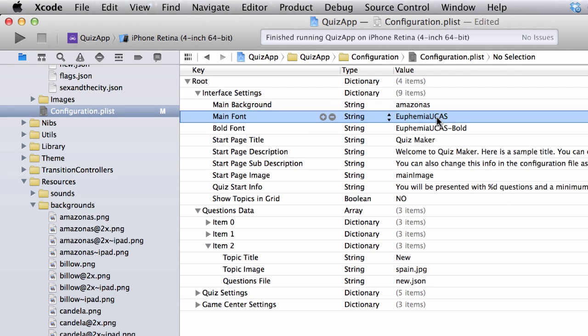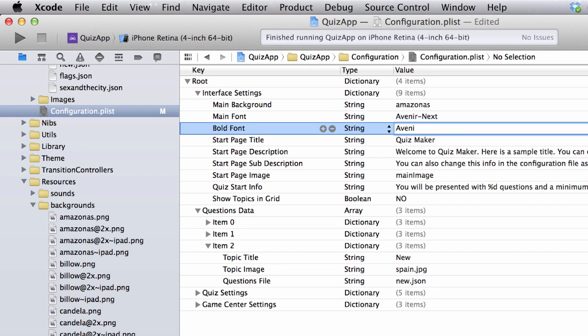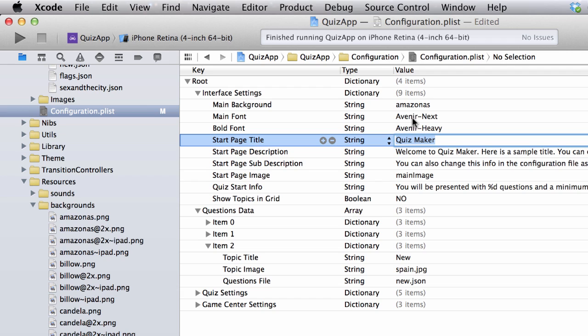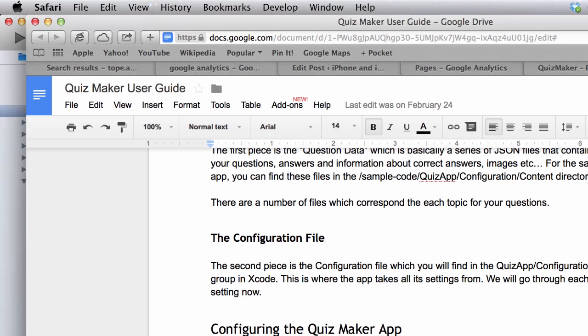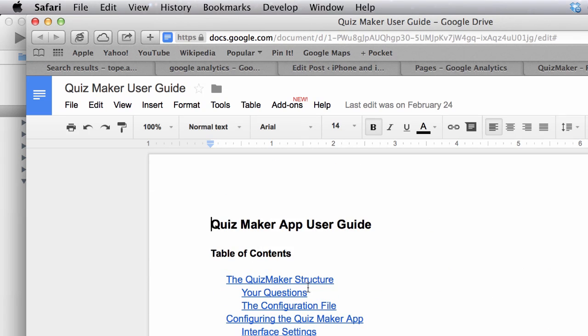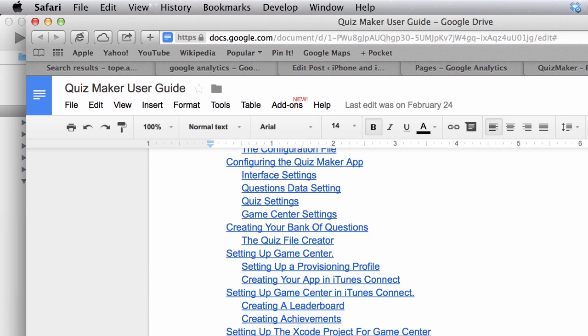And then if I change the font, I can change the main font to Avenir. And then the bold font to Avenir Black or Heavy. I think Heavy is a good one. You can find other fonts that are available by default on iOS if you go to iosfonts.com. But of course, take a look at the configuration document here, that actually explains how you can do all the other configurations.